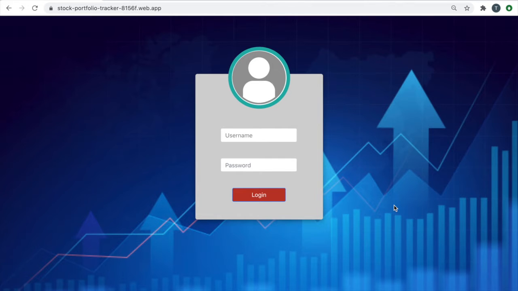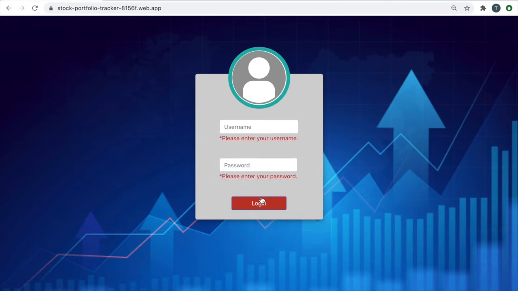Here is the login homepage of my app. It requires users to log in with their secret username and password. If we click login, it shows those fields are required. If the user tries to input wrong data, it shows the user those are invalid inputs. So let's try a real username and correct password.